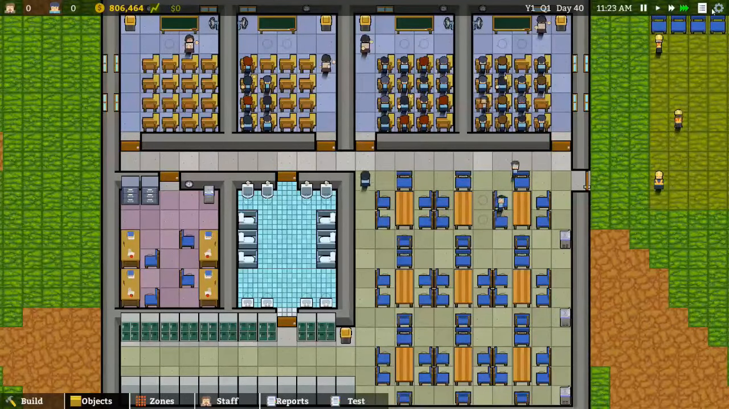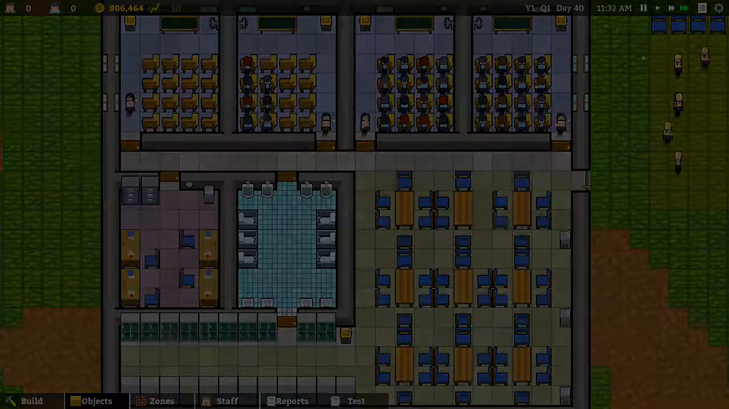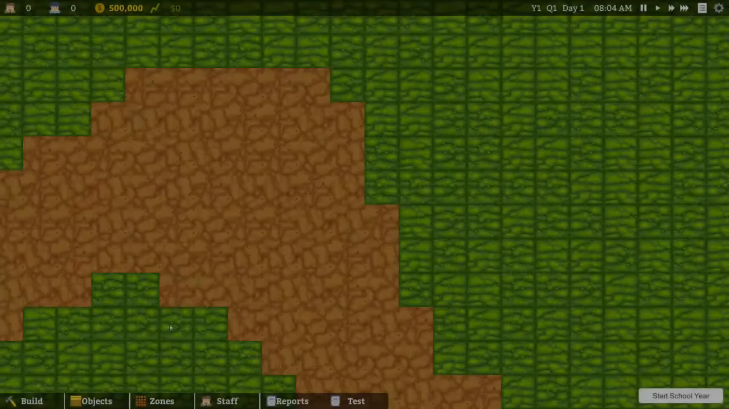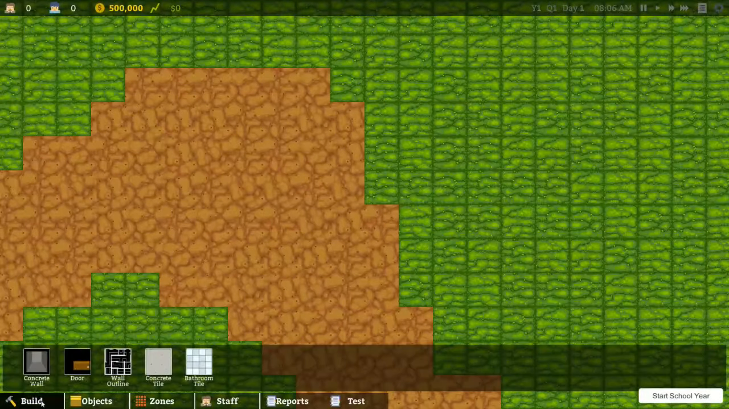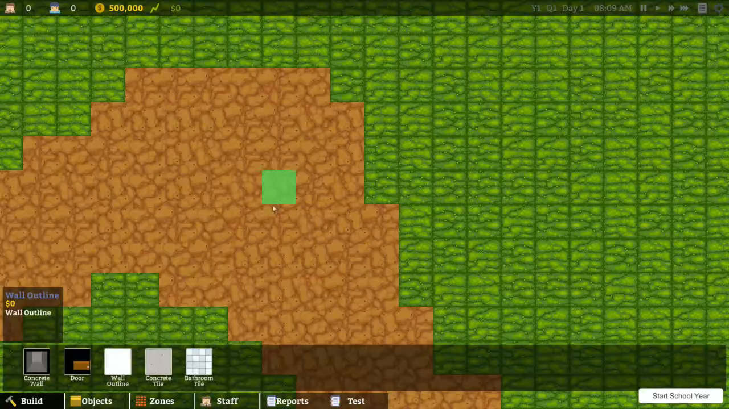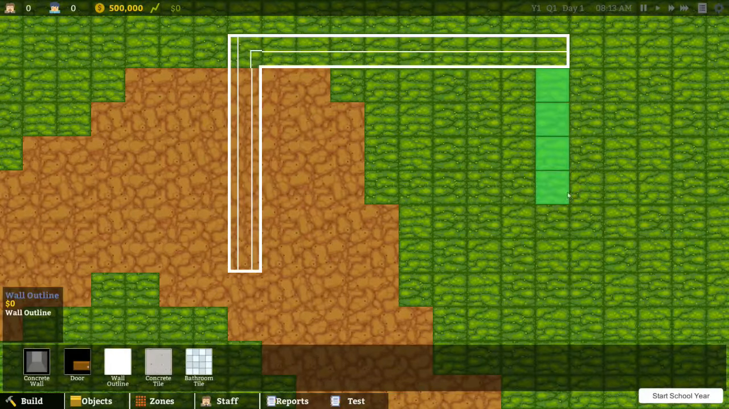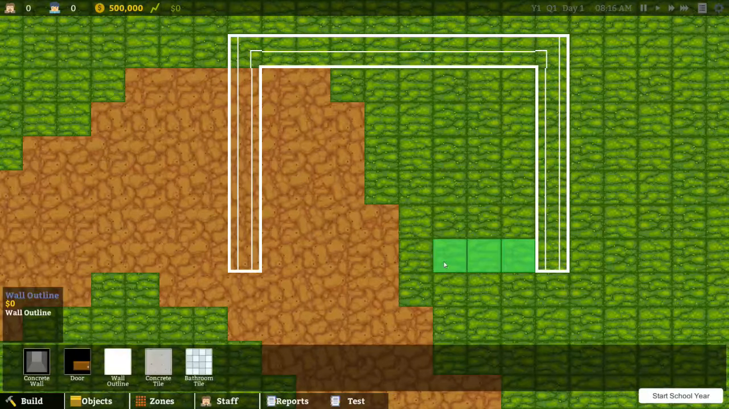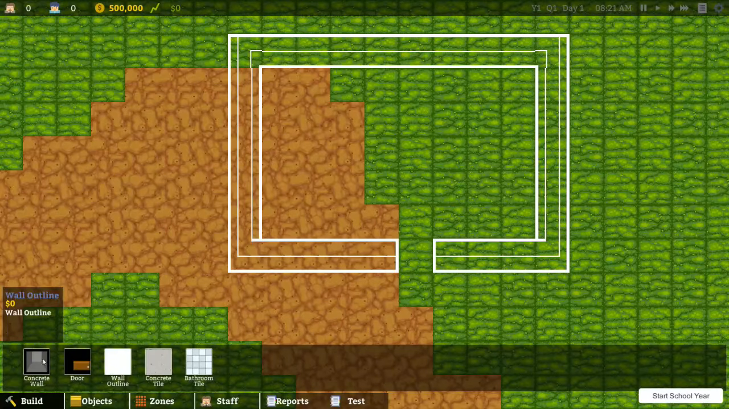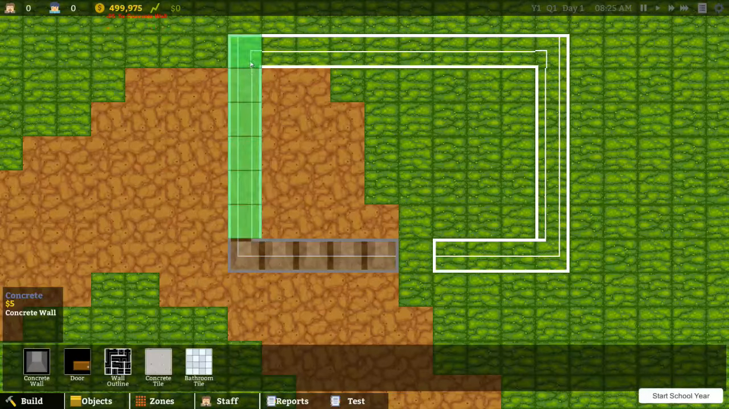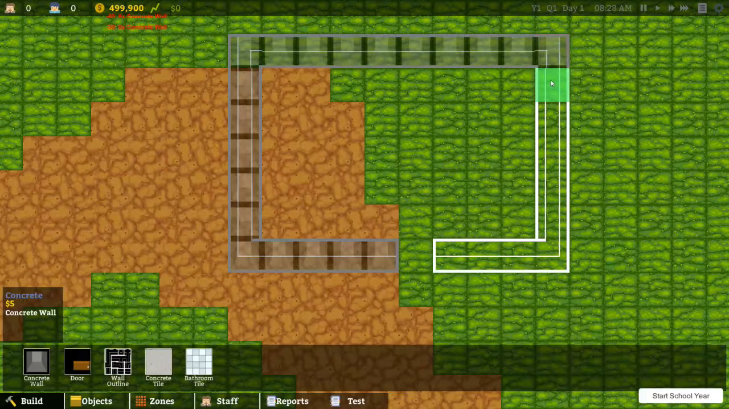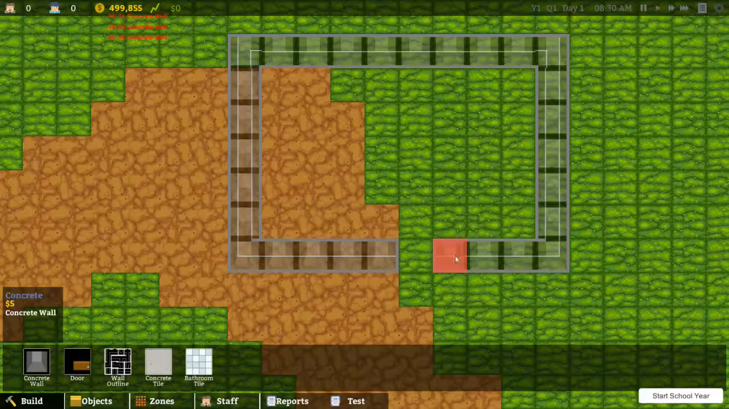Alright, so let's move on to graphics and animations. Over the past month, we've made some graphics updates to the game. This includes building wall outlines or blueprints, so that you can lay out your school before you actually start building. We noticed that this is a commonly requested feature in other sim games, so we definitely wanted to make sure that we got it in the game as soon as possible.